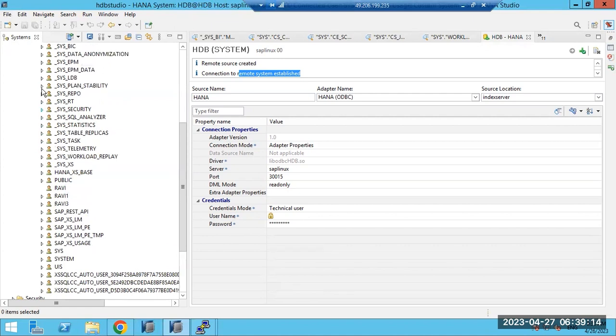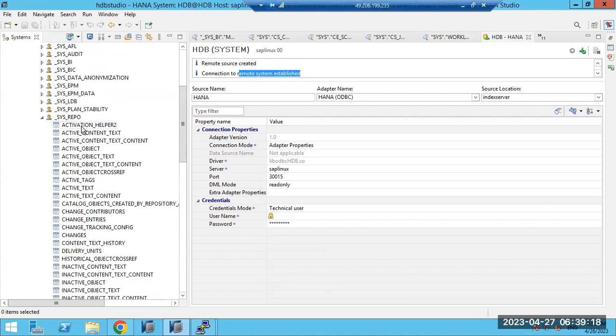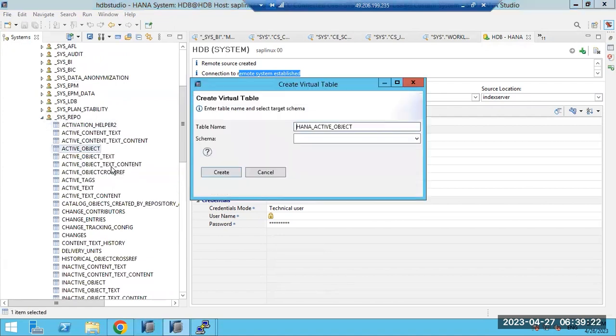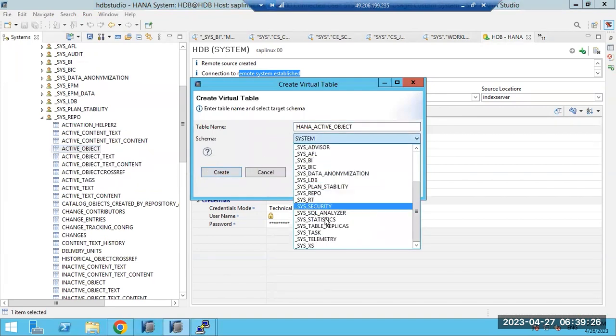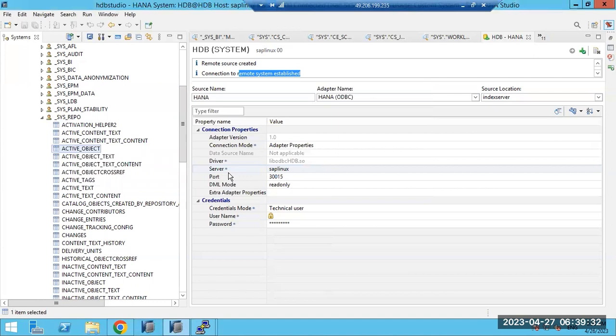So you have one table here in the system repo. So here we have the tables. Right click and add as virtual tables, in the same schema or a different schema. In which schema do you want to add it? Suppose I want to add it under the system schema, then create it. Then you have created the virtual table.